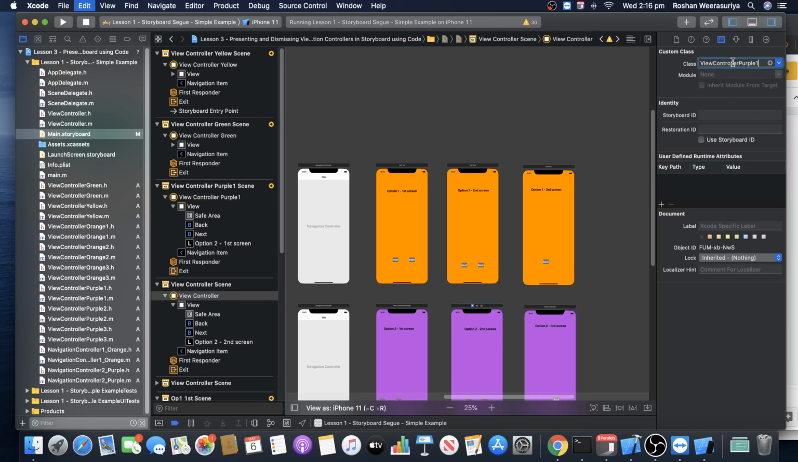So it's a straightforward task. This is important. The best practice is to do it this way. Just click it and then say view controller purple number 3, and put the storyboard ID as purple number 3. So all good, all looks good.